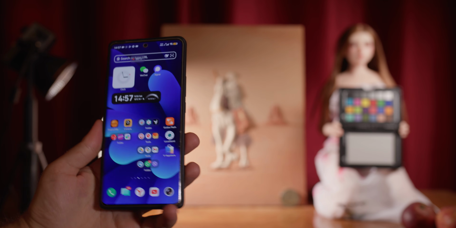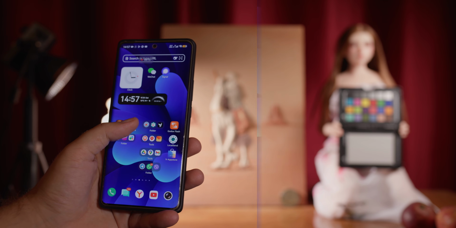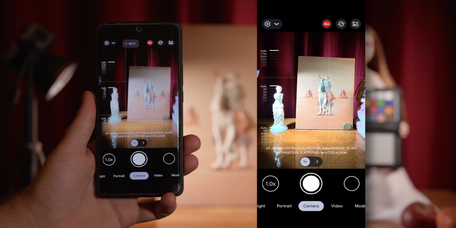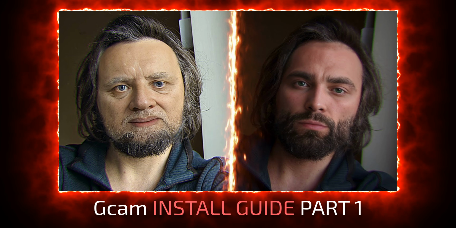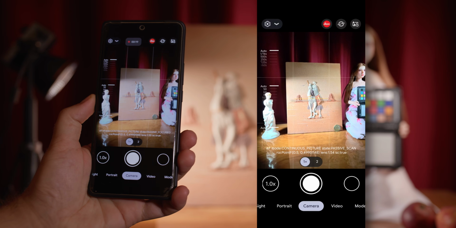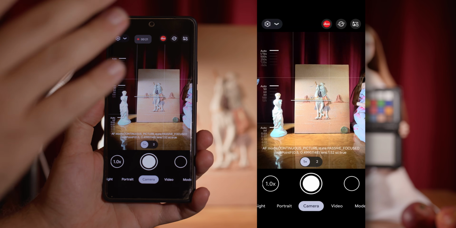Greetings, my friends! Today it will be Google Camera Guide, Part 2. In the first part we were installing it, but people struggled with user interface. And I want to address it and give some tips and tricks.